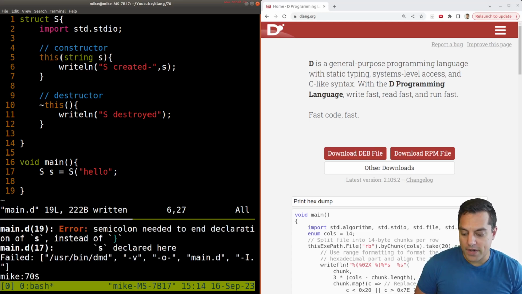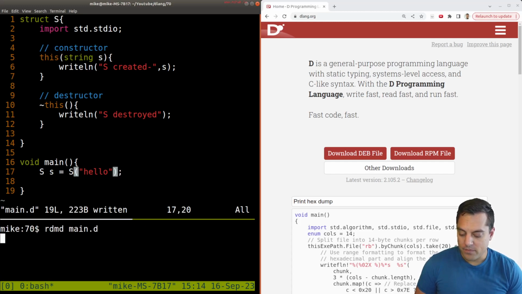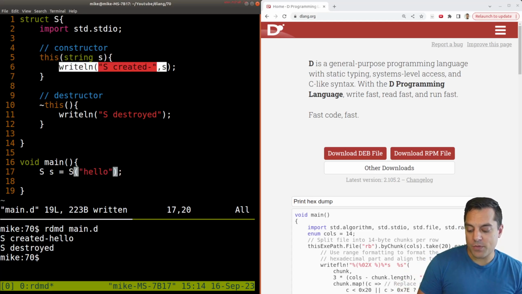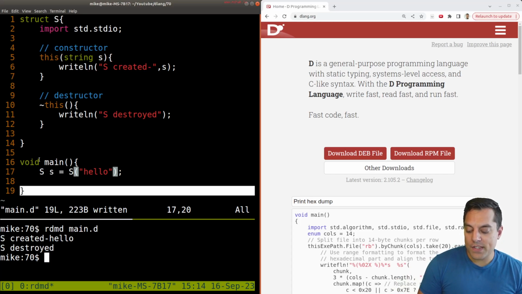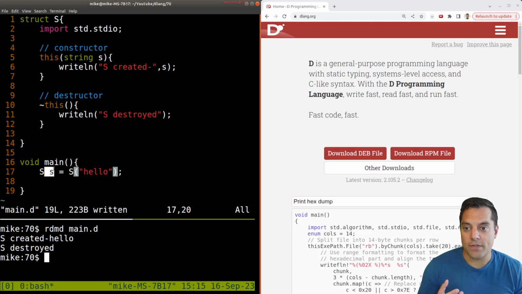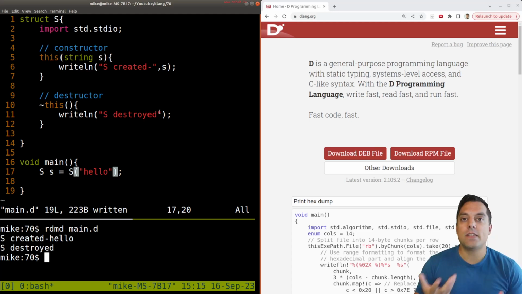So what I've got here is, oops, one more error at line 17. The compiler is always trying to help us out here. But what I've got here again is my code is automatically called with my constructor. This is the first thing that happens when I am setting up this object, S. And then when I leave scope, you can see that this destructor is automatically called for us. Okay, so I've allocated this struct on the stack, and when I leave scope, we just clean things up.